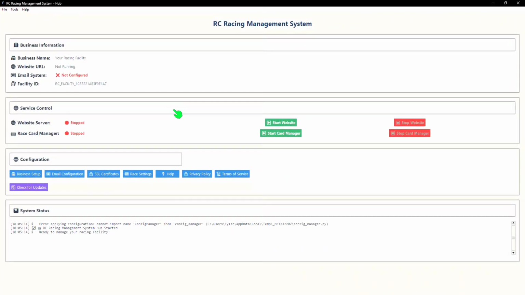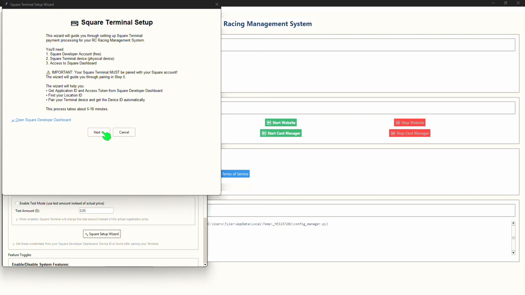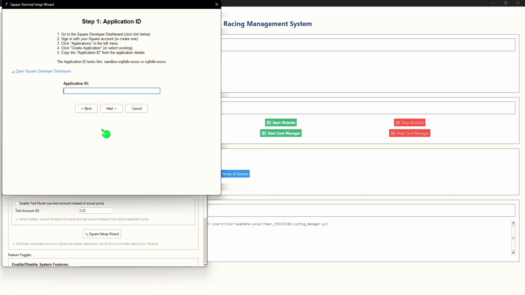You say yes to the pop-up, and now you see this. You can make it full screen to make it easier for you. And what you do is you go down to Business Setup, scroll down, and enter the Square Setup Wizard. Hit Next. Here it'll say go to the Square Developer Dashboard, sign in with your Square account, click Applications in the left menu, click Create Application, and copy the application ID from the application details.